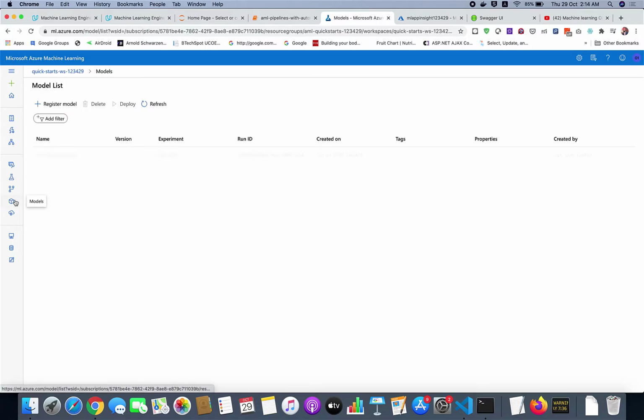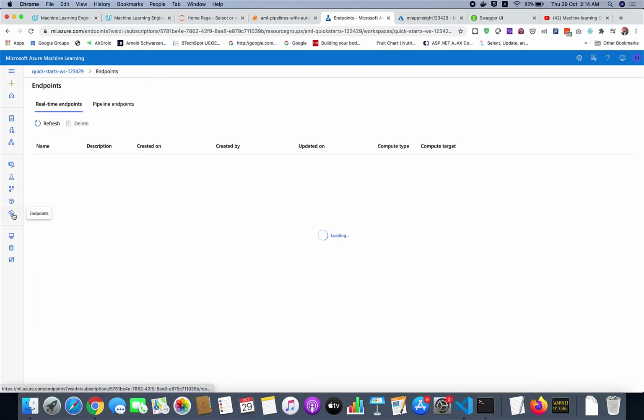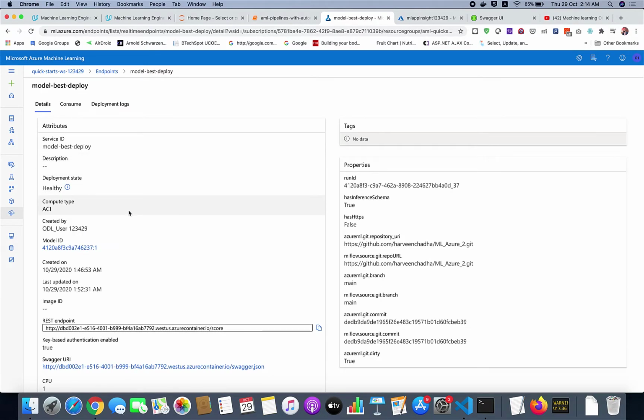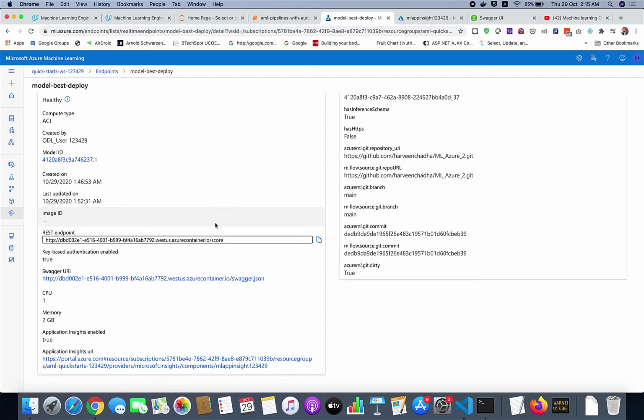So once you click on deploy, your model will be deployed, and in a few minutes, the state would go from transitioning to healthy during the deployment process, and an endpoint would be created for you. So for me, I gave the name as the model best deploy, and you can see that the deployment status is healthy, and the compute type is ACI, which is an Azure Container Instance, and I have set authentication to true as well. And here is the REST endpoint, which we can use to consume the model.